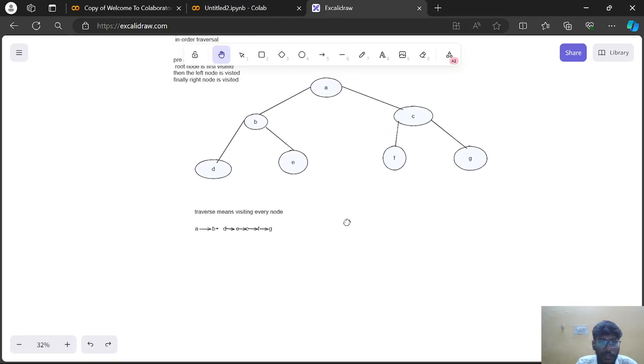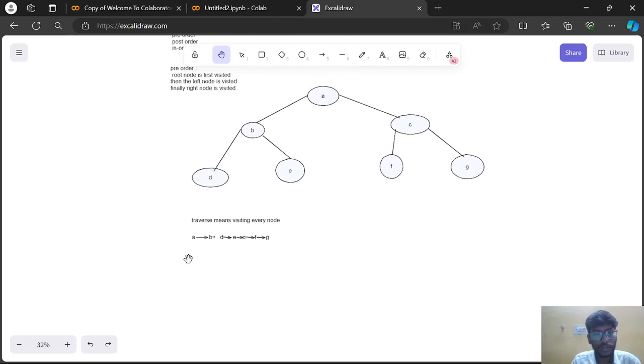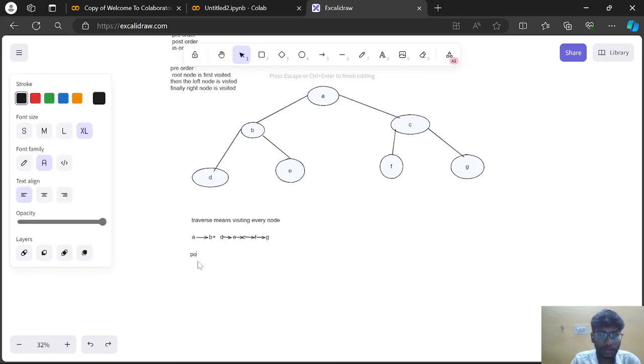So now let's go for the post order traversal. So in the post order traversal, okay, I forgot a point here. From the name itself, we can tell that. The name is pre-order, right? Pre means first. So the root node is first visited.